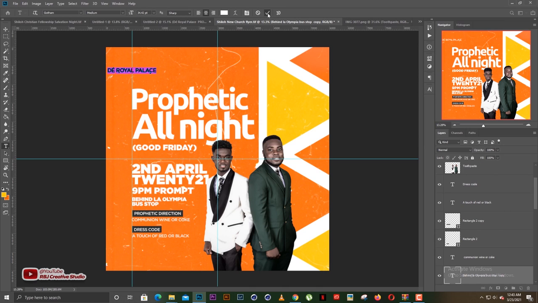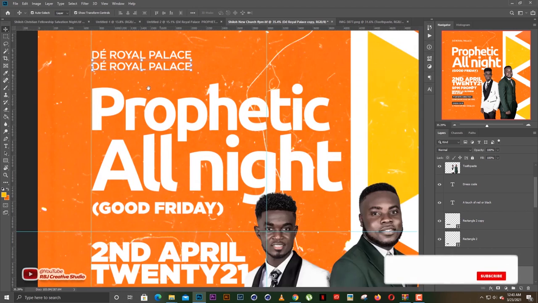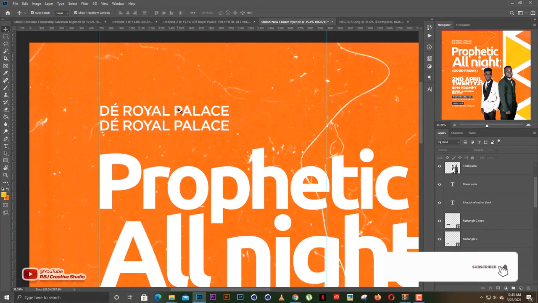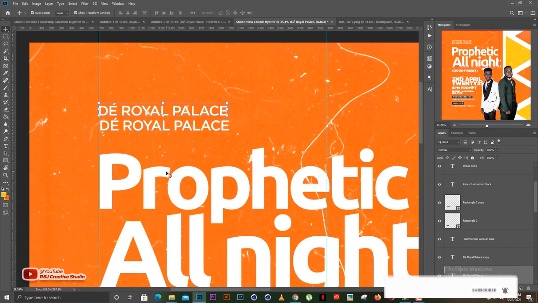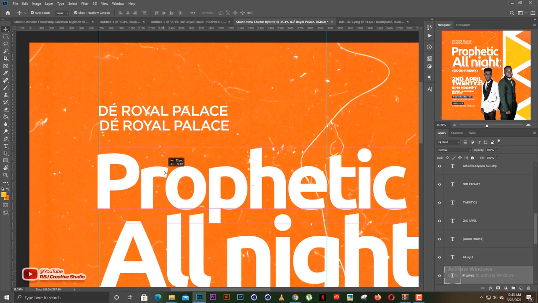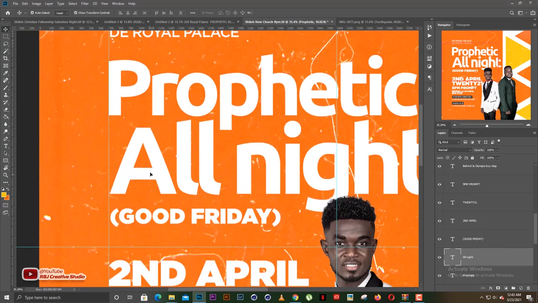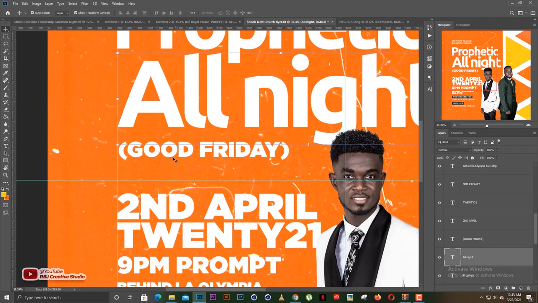I didn't really ask for a church logo because I don't think they have one. So I just go with this one. So the Royal Palace, and you see, if you don't zoom in, you might not know if your texts are touching the rulers, because look at this here, it's not touching it. Yeah, so you can zoom in and check it out yourself.